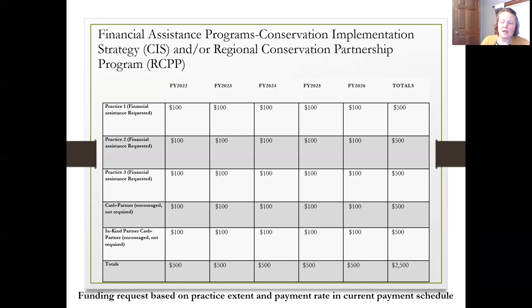Our fiscal years run from October 1st through September 30th. So that is something that may not directly align with other fiscal year budgets. Our fiscal year budget is from October 1st to September 30th.